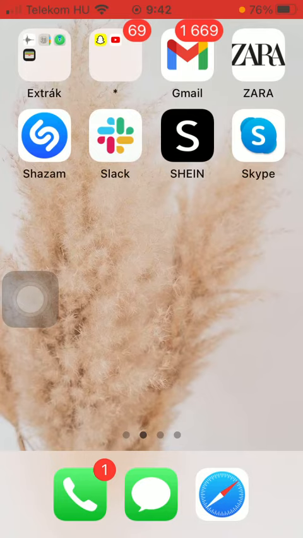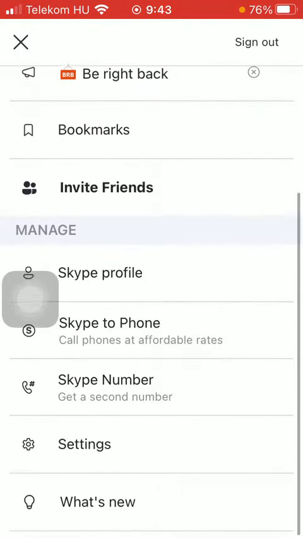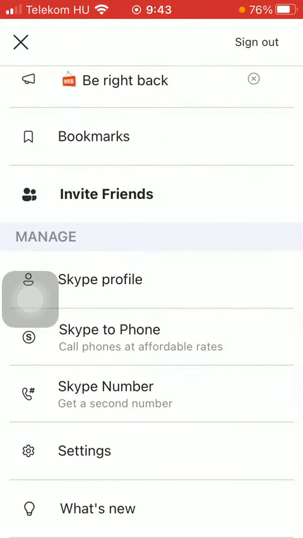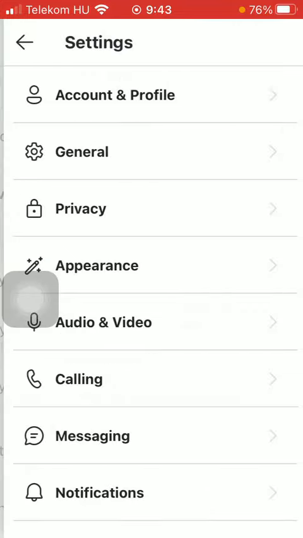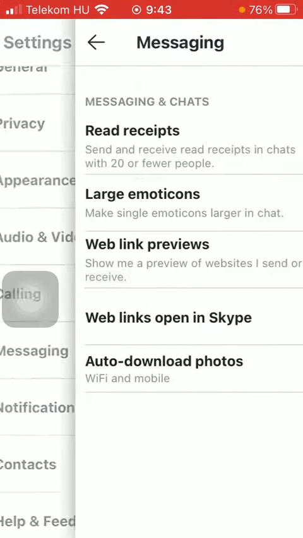First of all, open the application on your phone. Tap on the chats icon down below, which is the first option, and then click on the profile icon option in the upper left corner of the screen. Scroll down to the manage section and click on settings. Scroll down till you find the messaging option and click on it.